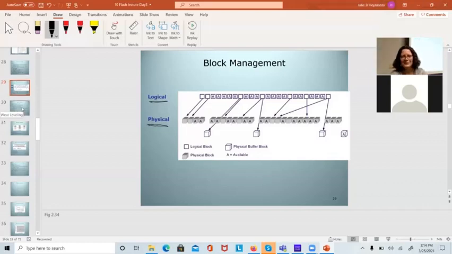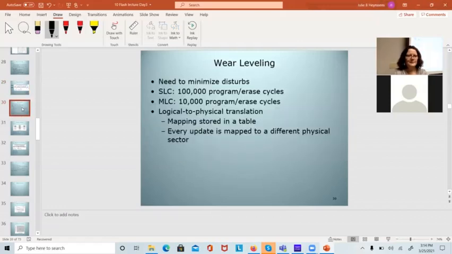Okay, so this is what block management is. It's making sure that you know what the logical address is, what boxes are in what place, which physical address, because I can dump them anywhere there's empty space. Okay, wear leveling. We want to minimize disturbs.